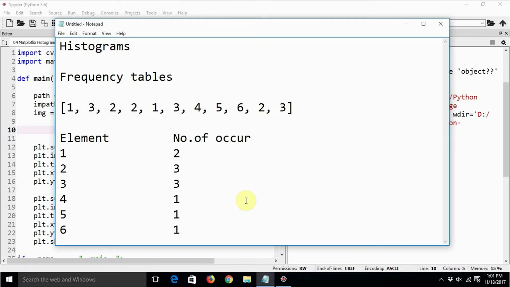Now in the frequency table, I am going to have a column for elements, and that column will have the list of all the unique elements. The second column is going to have the number of occurrences. So here 1 occurs twice, 2 and 3 occur thrice, and 4, 5 and 6 occur once each. This is nothing but the frequency table.